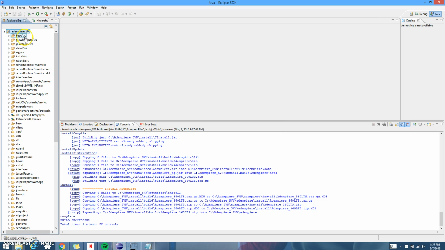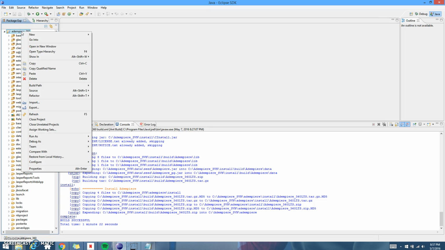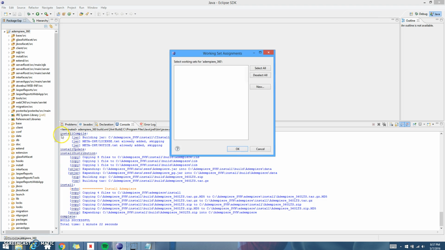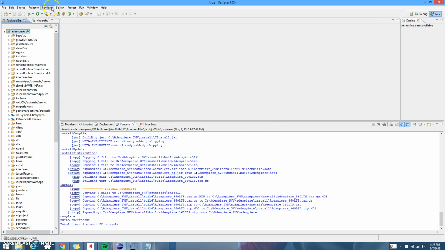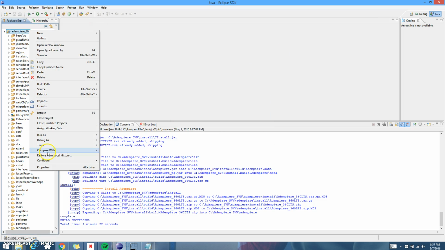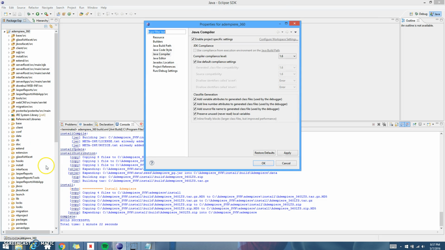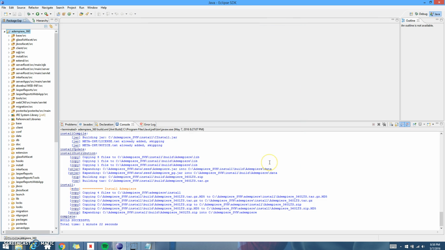The next step, you're going to right-click on Idempiere 360, which is your project. I clicked the wrong thing. Hold on. You would go to Properties. There you go. And you've got to go into your Java compiler and make sure that your JDK is set to 1.6. This is a really important part of this. We had a lot of issues when dealing with this. So just make sure that your Java compiler is set to 1.6. You're going to hit OK.